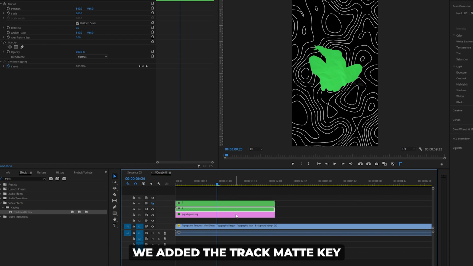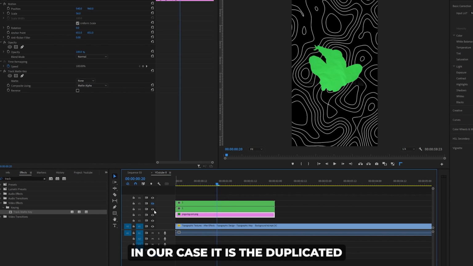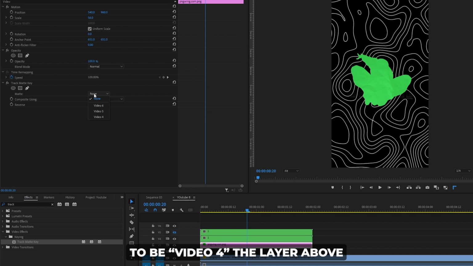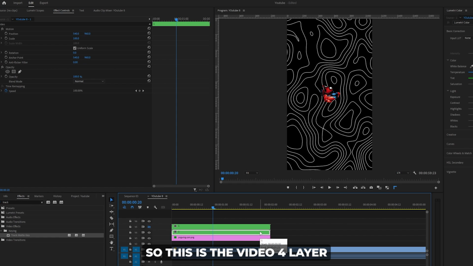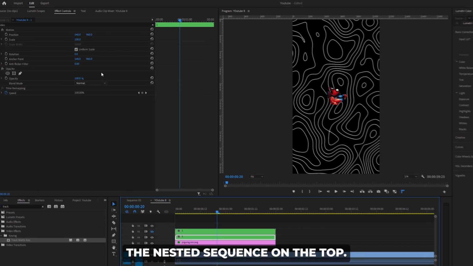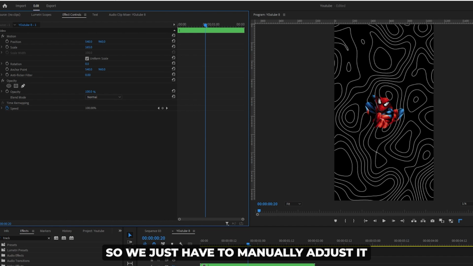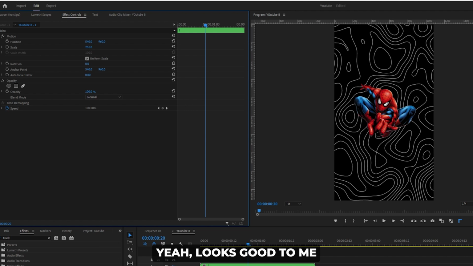We added the track matte key to the base layer. In our case, it is the duplicated Spider-Man image. And we're gonna select the matte to be video 4, the layer above. So this is the video 4 layer, the nested sequence. And the scale got messed up again. I don't know what's wrong with Premiere Pro. This thing doesn't happen in After Effects. So we just have to manually adjust it so that it lines up properly. Yeah, looks good to me.